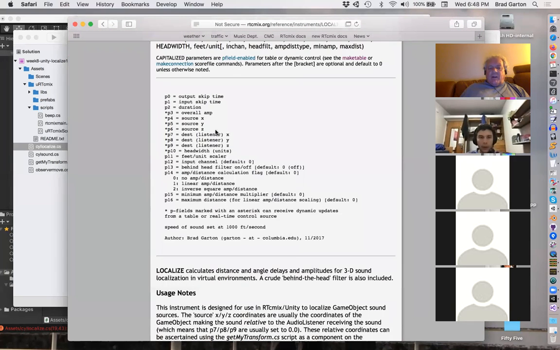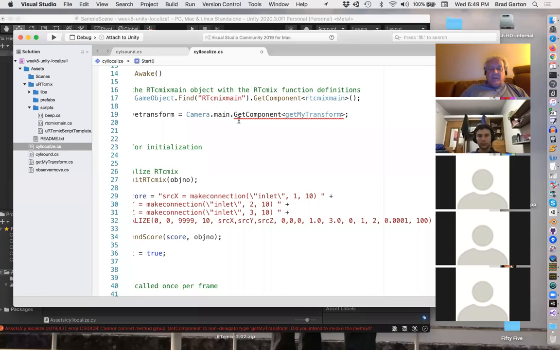Basically you can look through this, but this is the information it needs to calculate the source, the destination, how many feet per unit there is. That's always just like three, I think. The input channel, the behind the head filter, you can turn it on and off, things like that. So again, we're not gonna go into this. You can say how wide you want the head to be. Usually we just make it like a foot wide. We're kind of slightly egotistical here, okay?